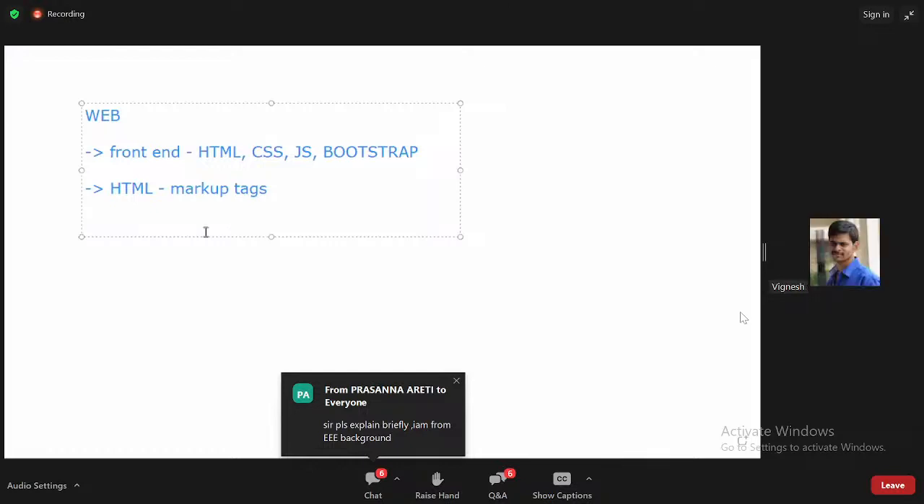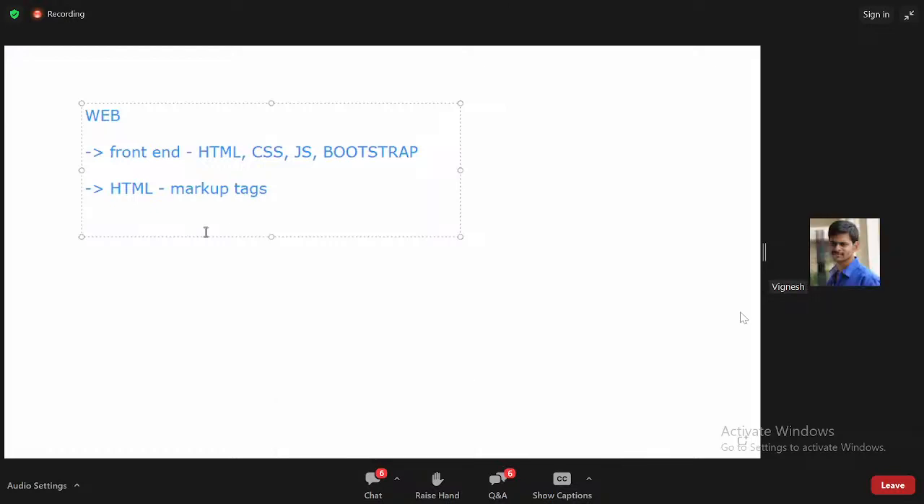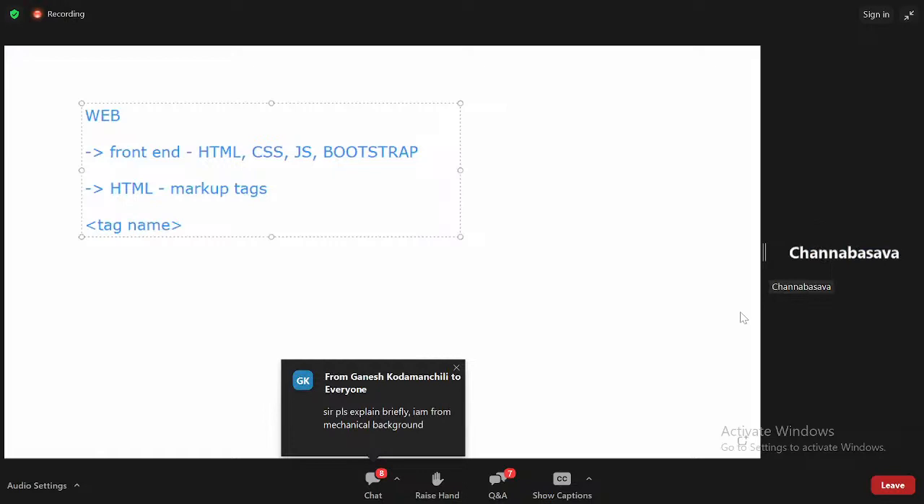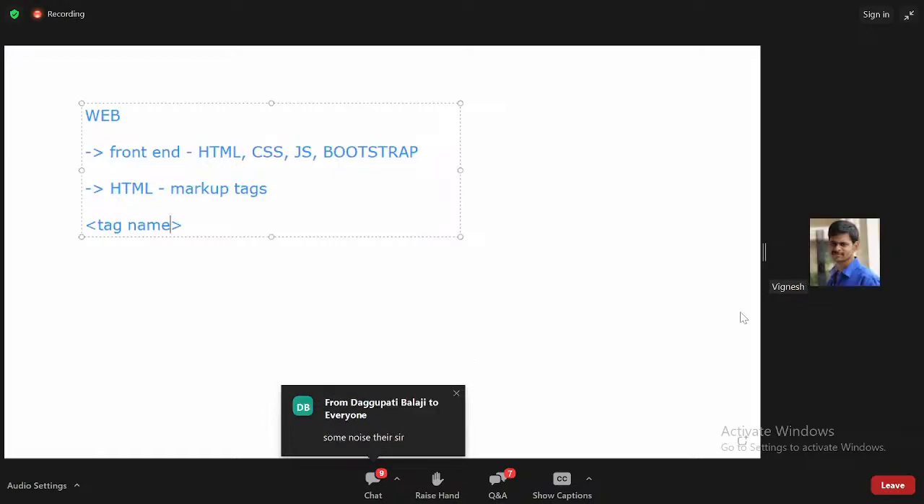So when I say tag, it includes the less than and greater than symbols. In between we will give the tag name, right? And for every tag we will have a closing tag. So this one we call an opening tag.